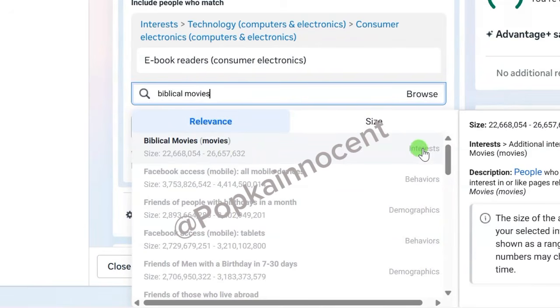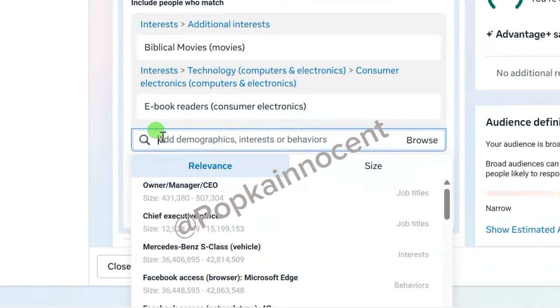So you see that at the right hand side is showing interest here. So click on the biblical movies to select it.